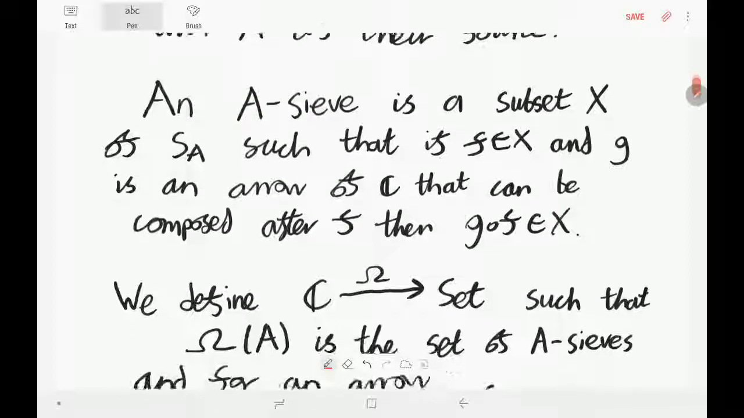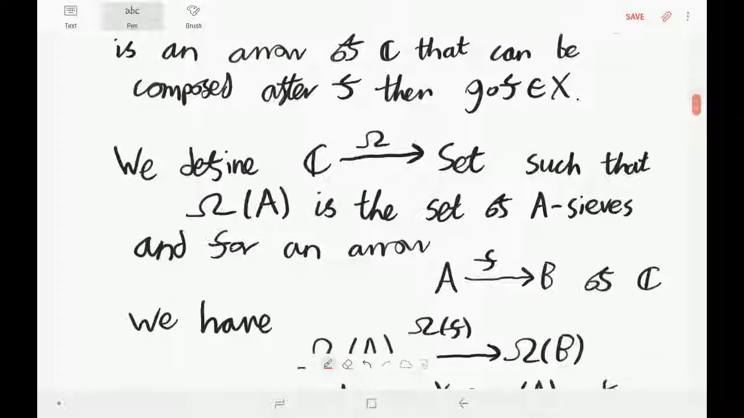Okay, now we define the functor from C to set, which we call omega. This is basically our subobject classifier, such that for an object A of our category C, we have that omega of A is the set of A-sieves.